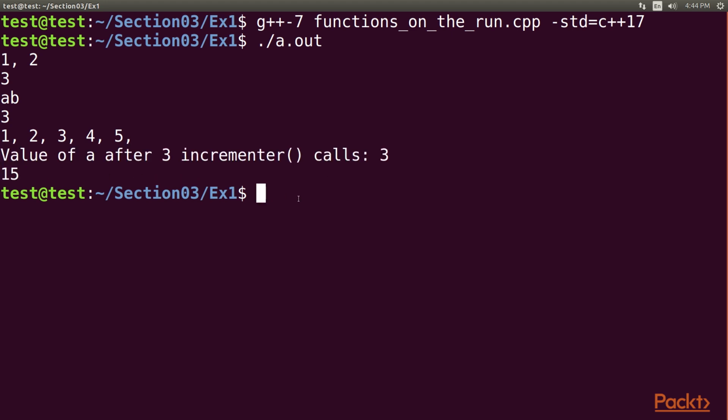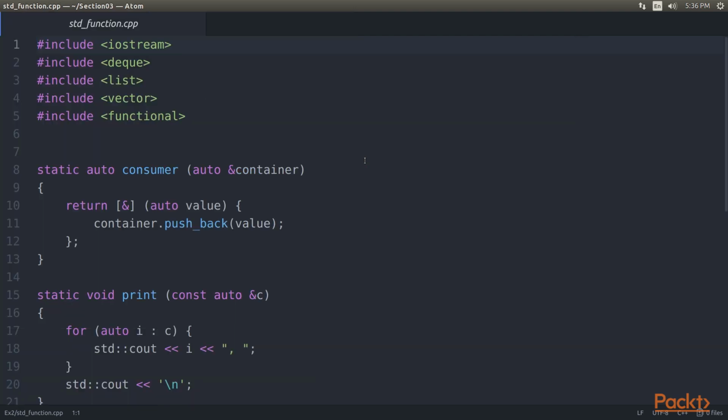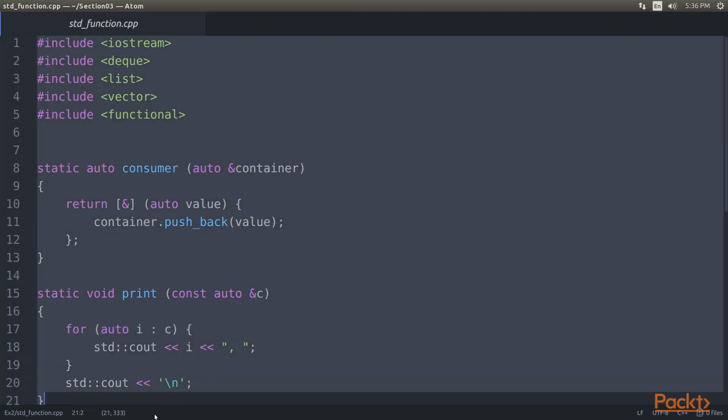Now we will be adding polymorphy by wrapping lambdas into standard function. Let's take a look at the code example. So go to the Atom editor, then click on the ex2 directory, and inside that, click on the std function.cpp file. This is the entire code.